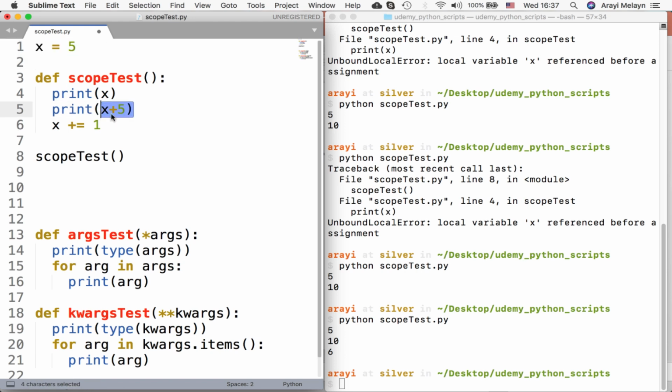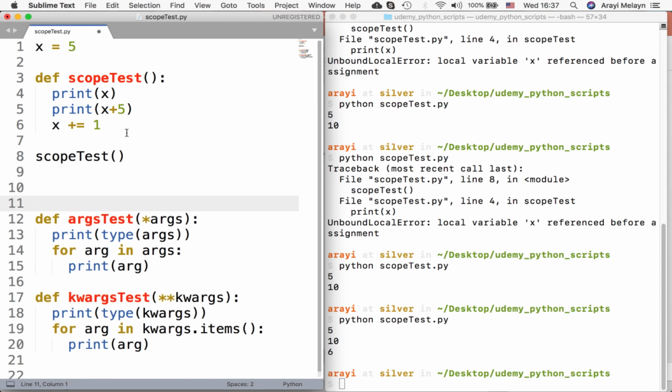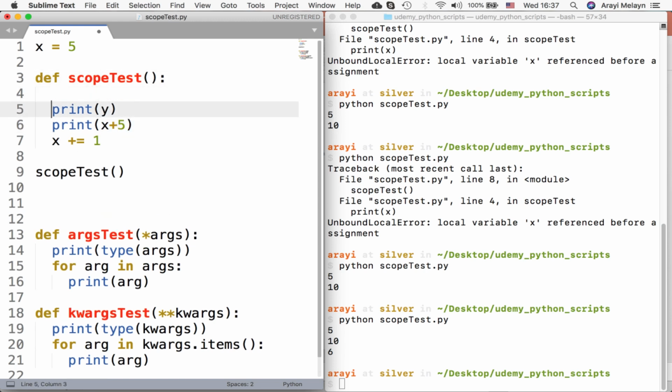When they're inside a function, variables that you create in the function are local variables, and that can only be referenced within the function itself. If we created a variable called y in here, you can't call y outside of it.